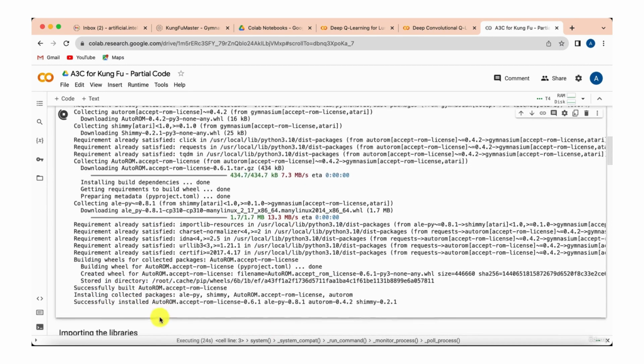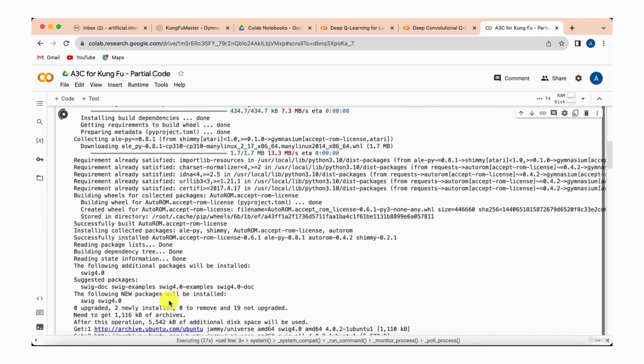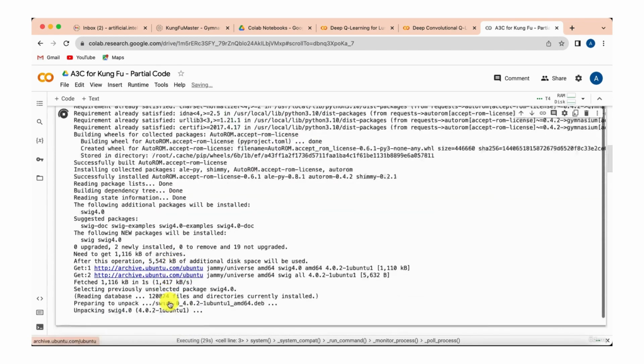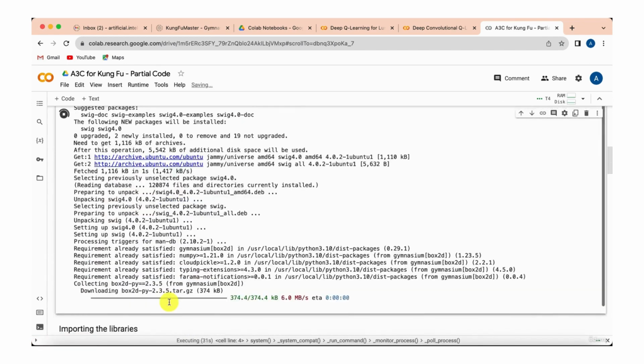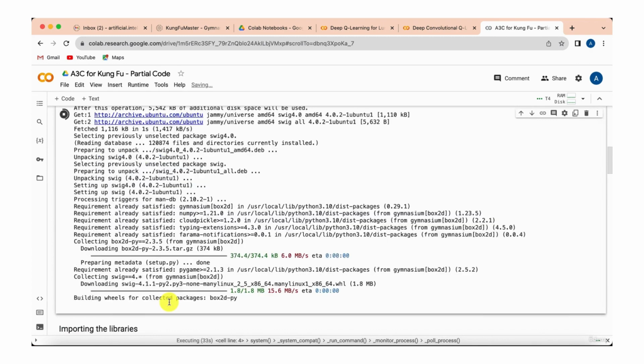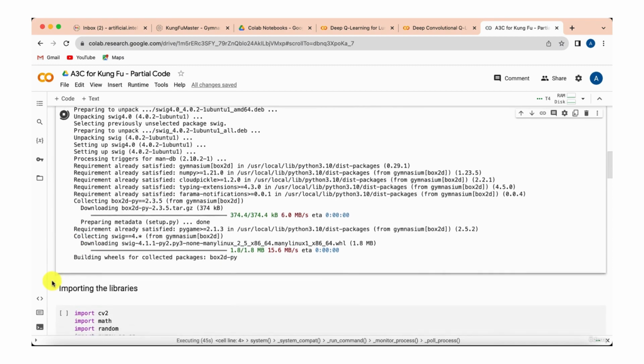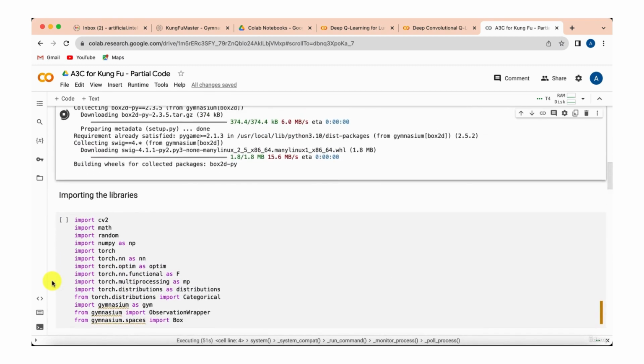Successfully built autorom, successfully installed autorom, reading package lists done. Everything looks good, just like before. Processing triggers, downloading Box2D, building wheels for collected packages, Box2D for Python, and in a few seconds we'll have our Gymnasium. So that's perfect, that's exactly like before. Then the next step will be to import the libraries, and here, same as before, but this time in the import I included the Gymnasium libraries and modules or classes that we will use from Gymnasium.